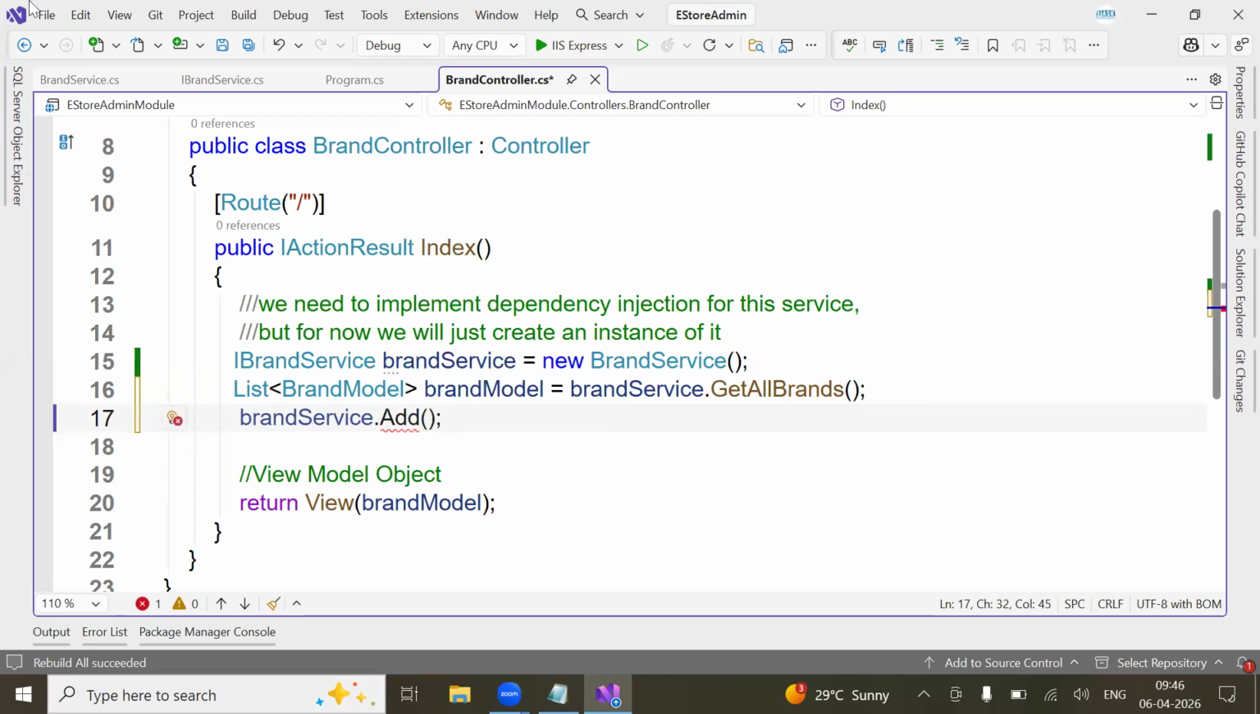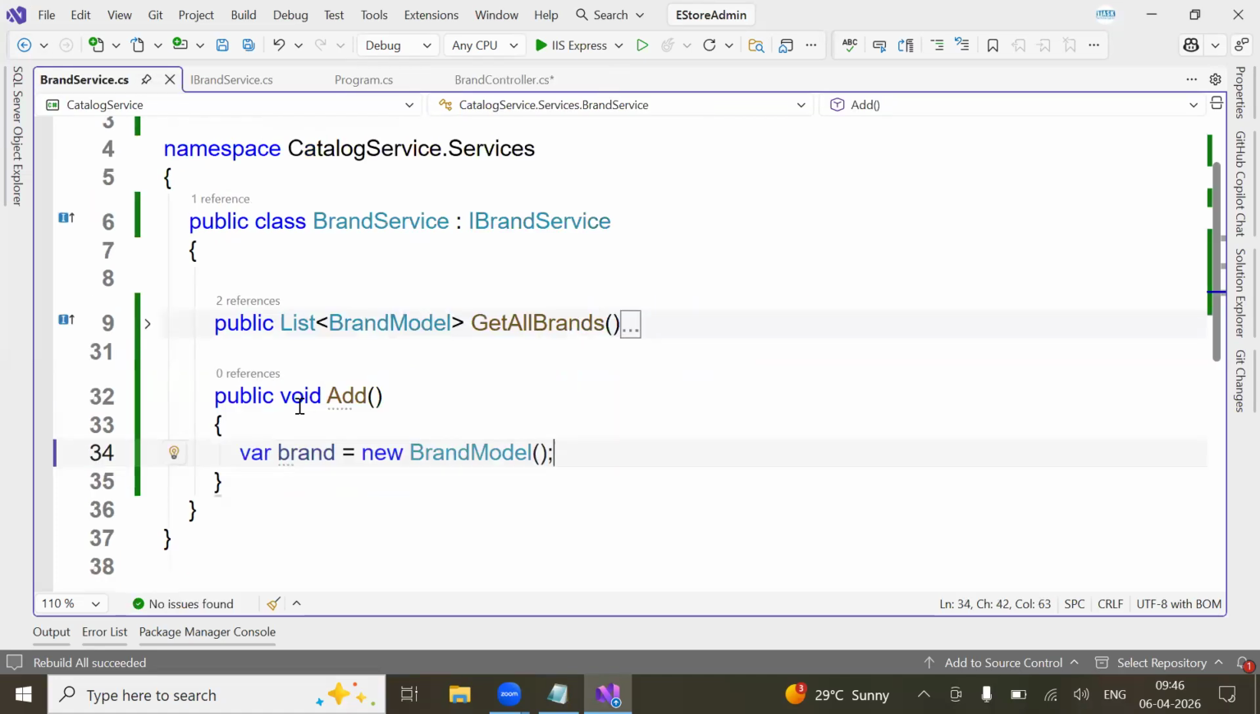Yes, sir. So you see here, there are two methods. One method is add brand, which is part of the interface method. It is an interface method. Okay.